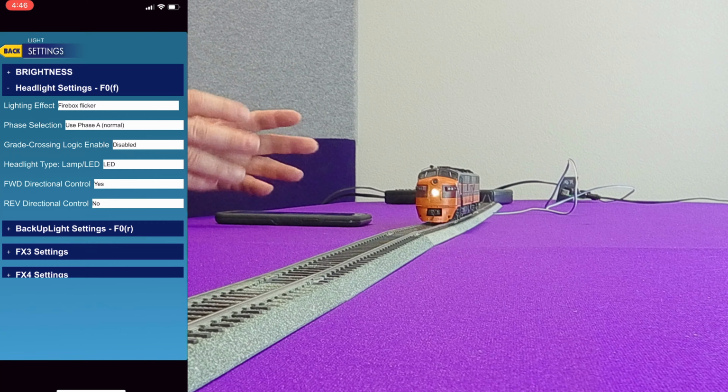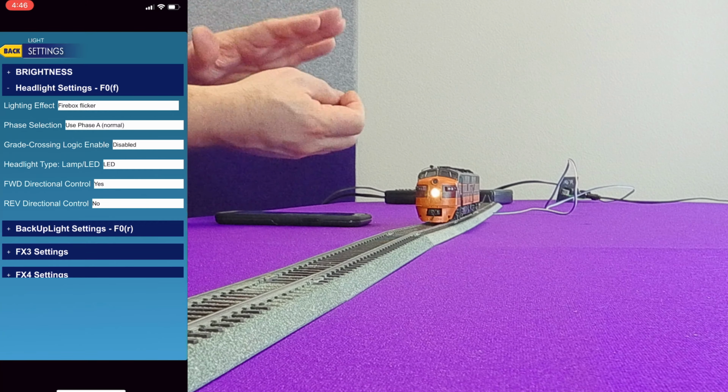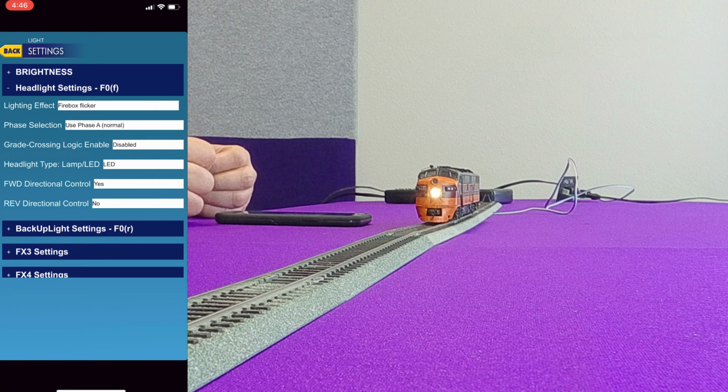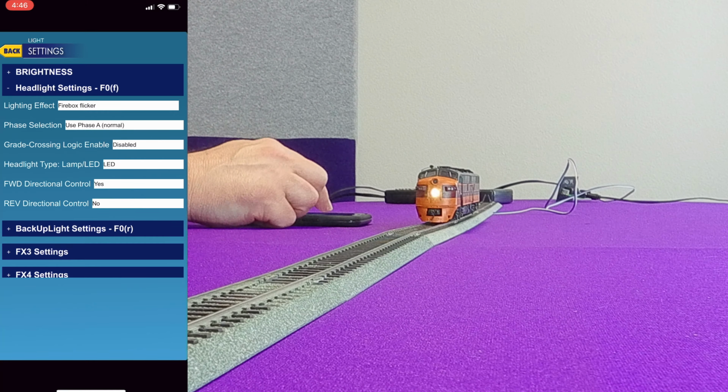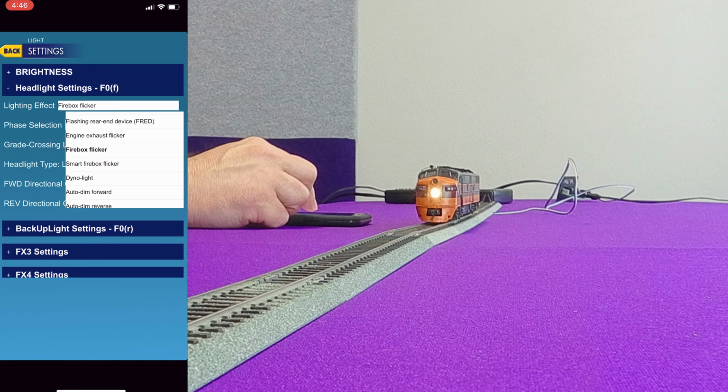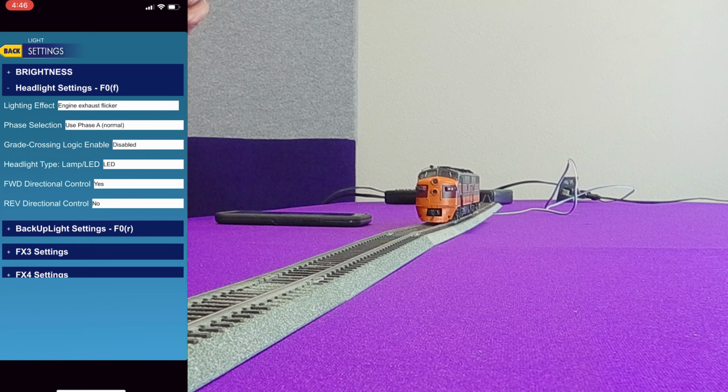So you normally wouldn't do this, but this is a neat effect if you have an LED buried in the exhaust stack where you might be able to have some exhaust flicker. But actually, there's a lighting effect for that. And the lighting effect for the exhaust flicker, where it says engine exhaust flicker right there, will actually give you a minor flicker as the diesel engine is on, which of course my diesel engine is off at the moment.